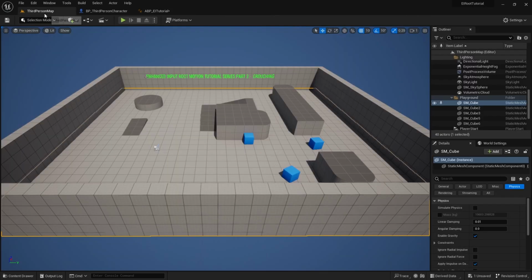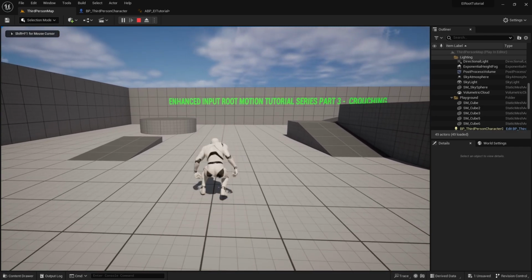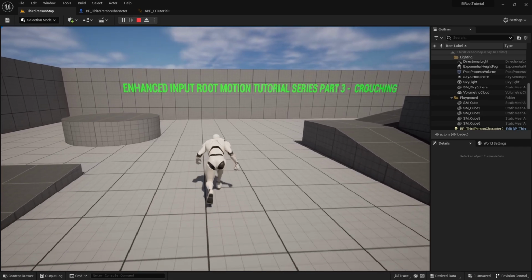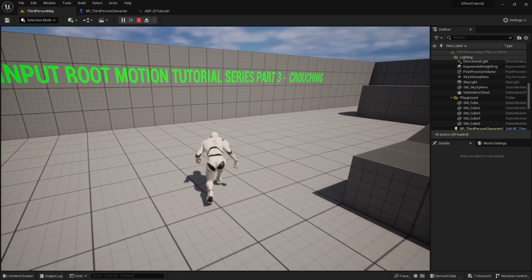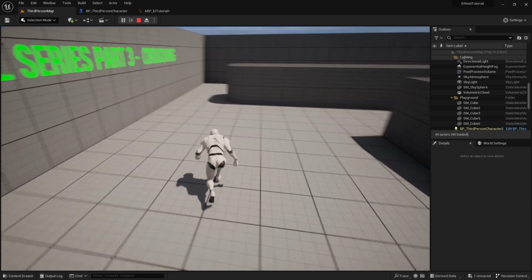We got that all set up. Let's go ahead and check it out, see if it's going to work right. We're going into crouched, but when you push it, if you hold it, it does some weird thing.